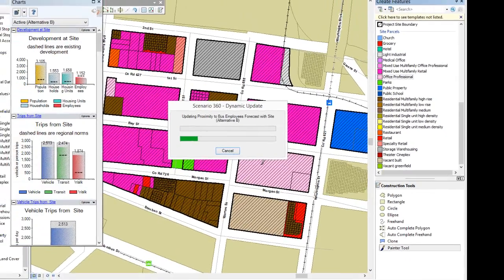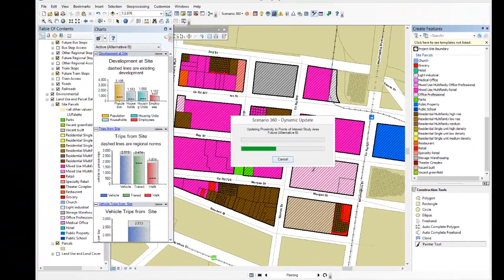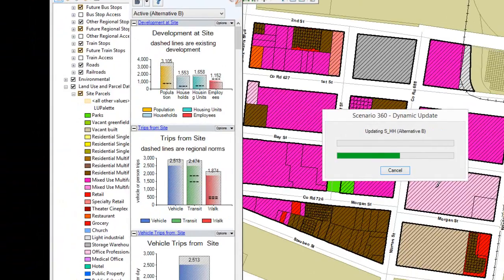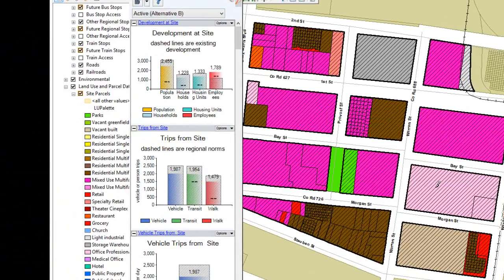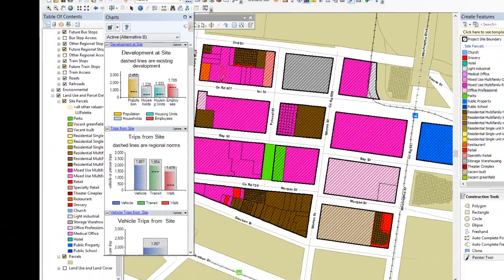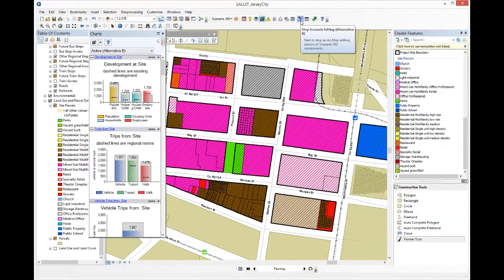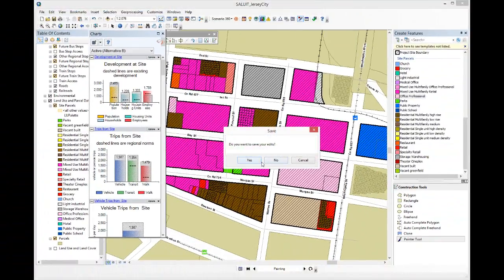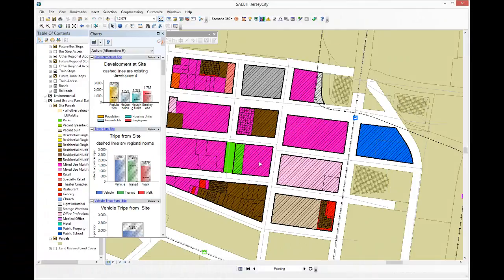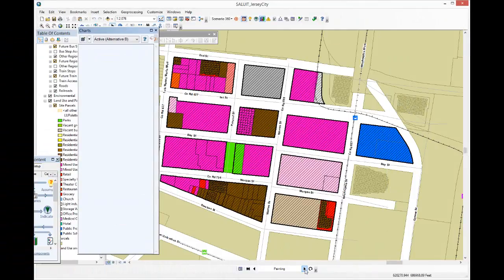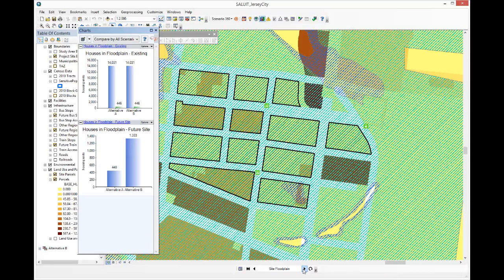That status bar is doing real-time updates to many of the calculations for our future alternative. Those can be viewed in charts. There's lots of information to process, so let's assume we are happy with our land use changes and we want to go through the impacts more thematically. I will save my edits and click Forward to get to a view on flood impacts.